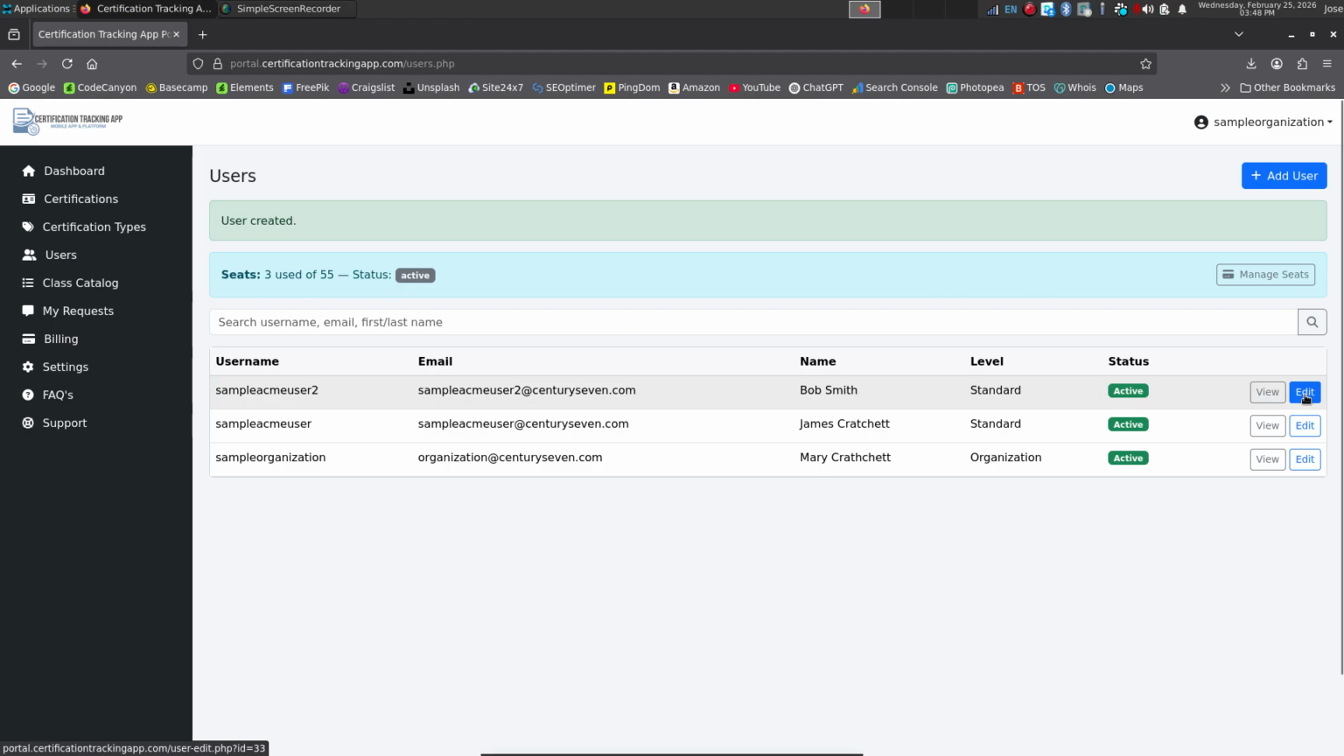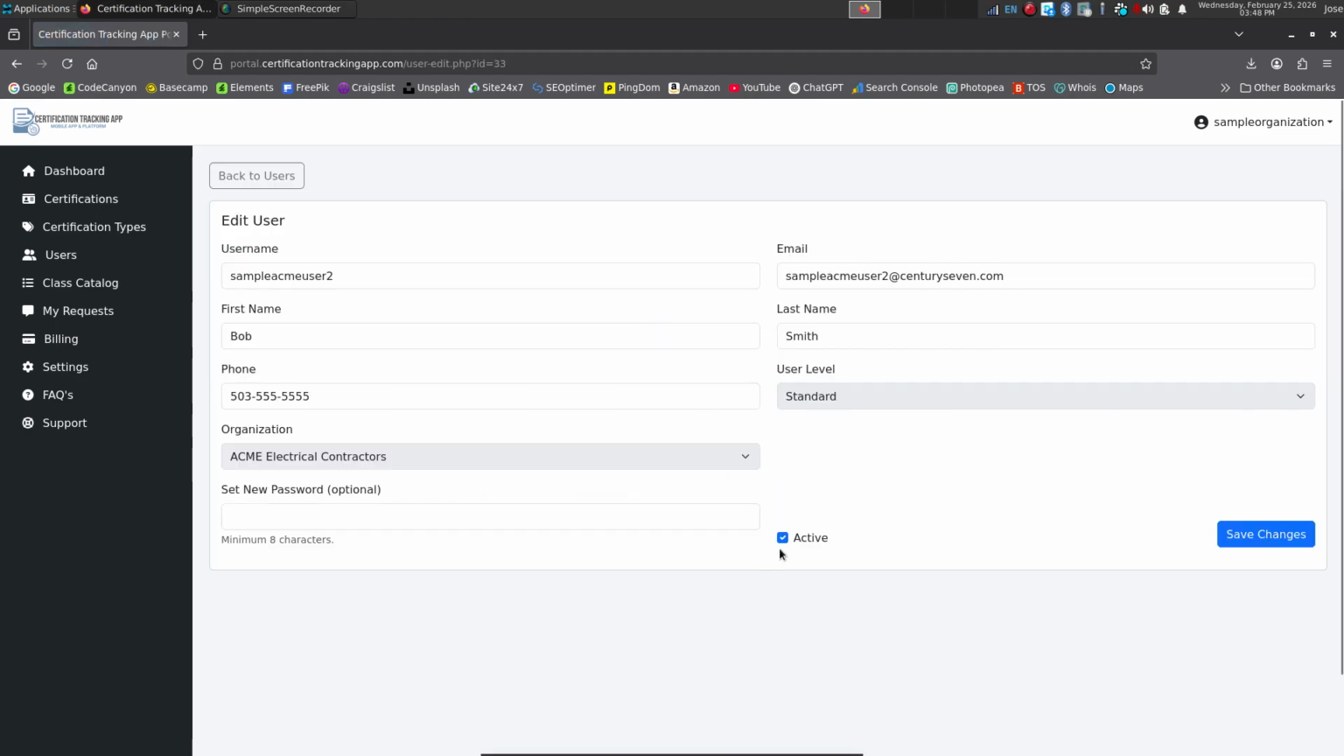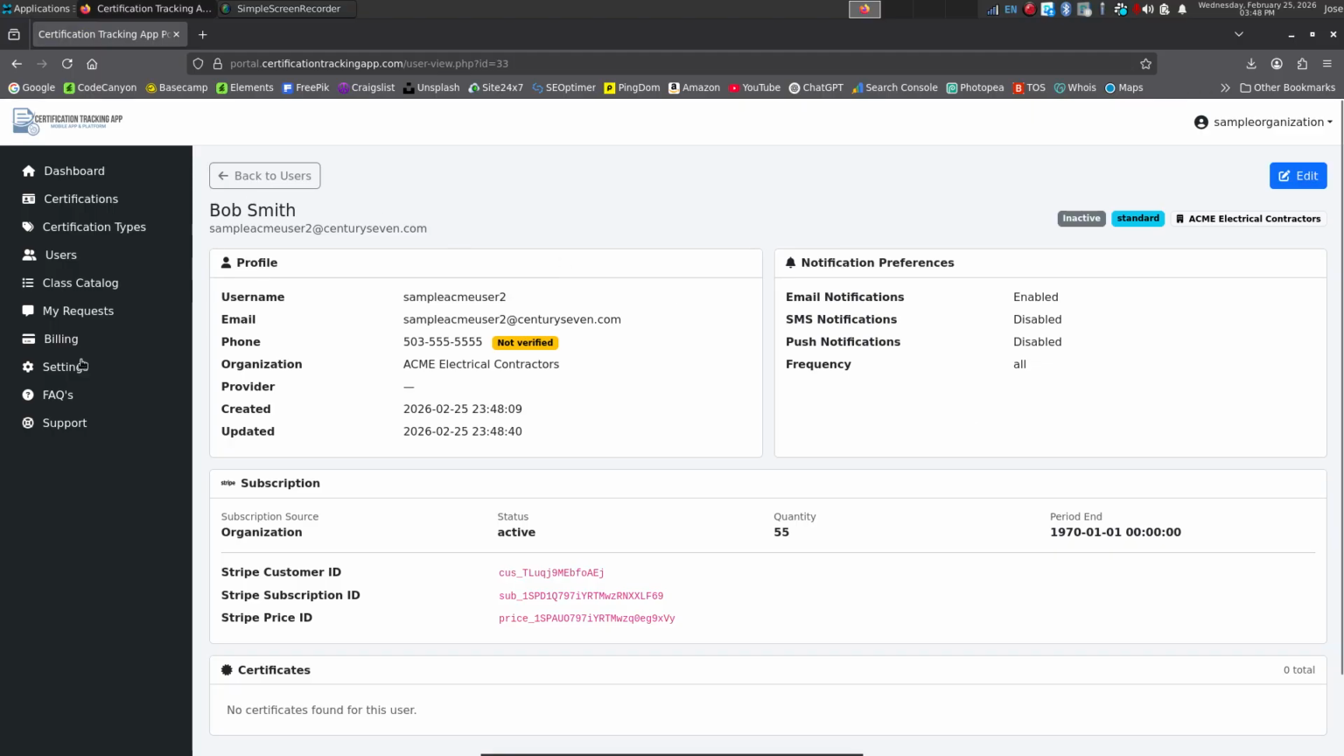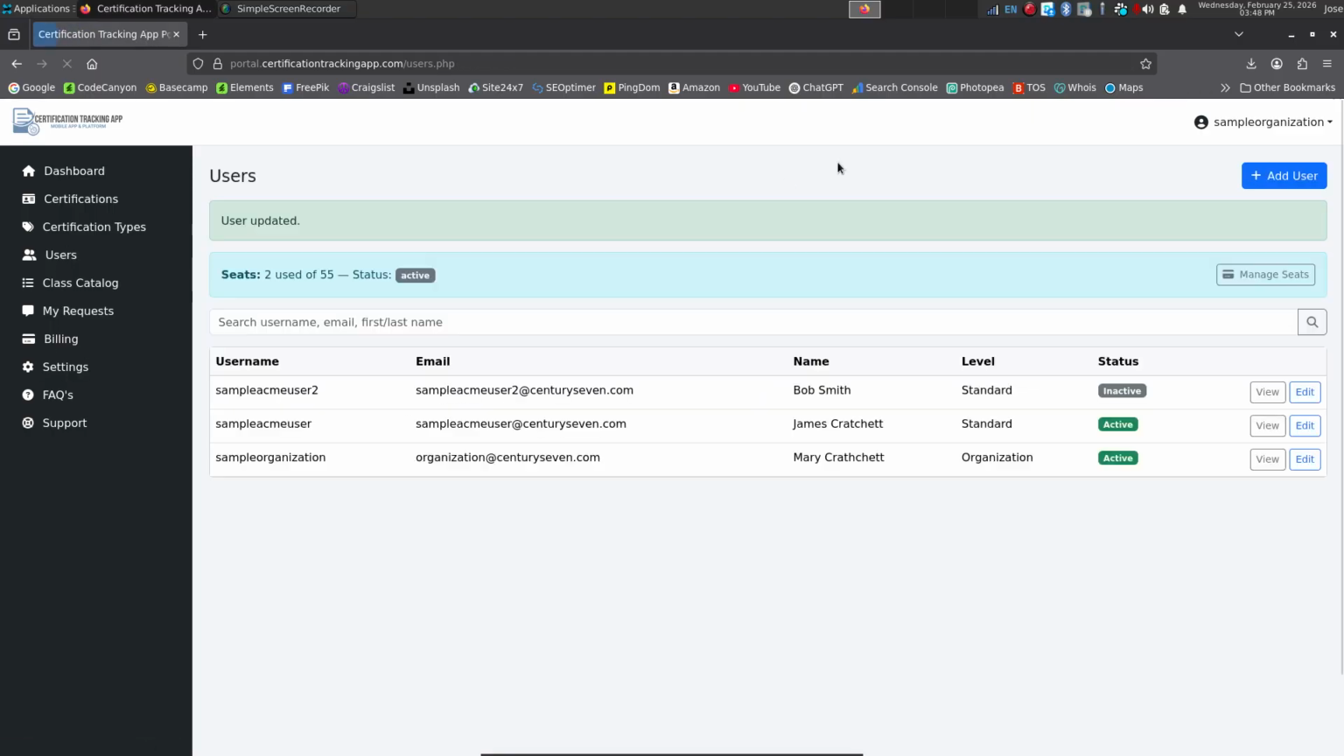If I needed to then suspend Bob, I would come in here, click Active, and click Save Changes, and now Bob is no longer available. I come back and you'll see now Bob is inactive, and now I'm back to using only 2 of my 55 seats. So that is how you manage users in the system.